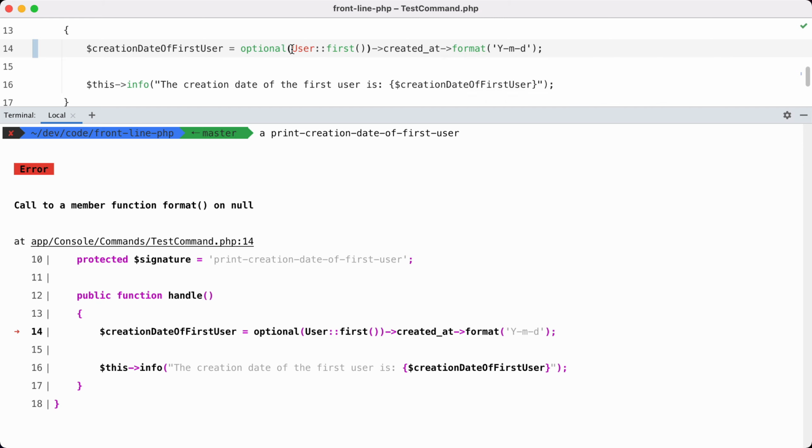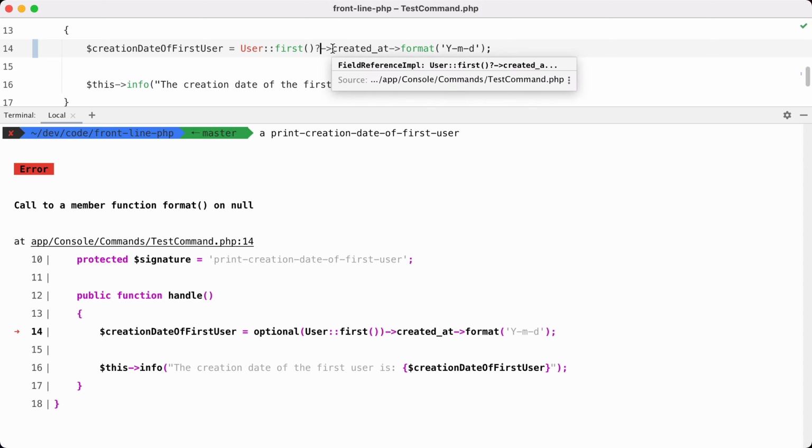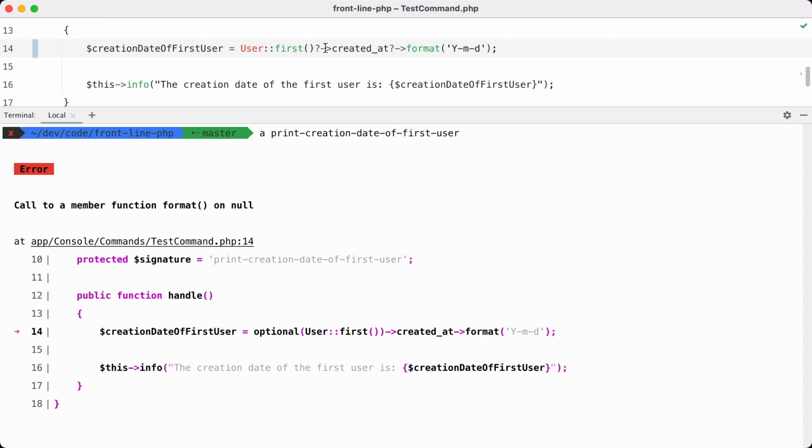Let's refactor this using the new Nullsafe operator. So let's remove optional here first. And the Nullsafe operator looks like this. It is just a question mark before a call here. And I can add it here as well. Now PHP will only call this code if this isn't null, and this code if this isn't null, which is exactly what we want. If one of the parts is null, then null will also be returned.